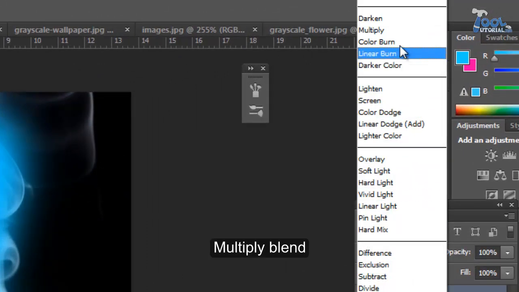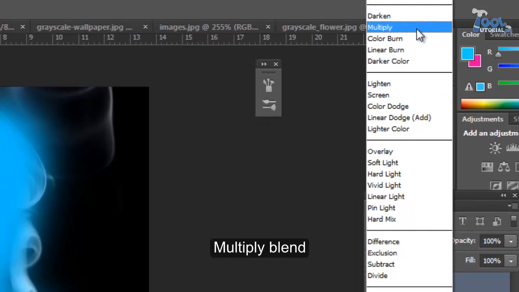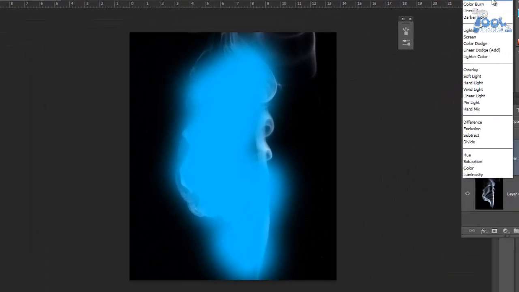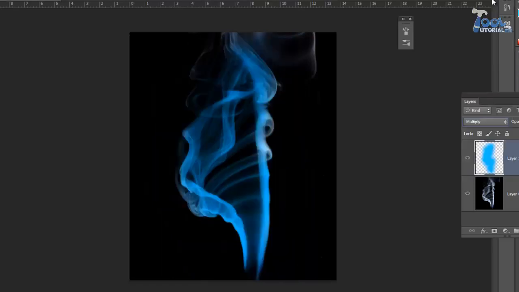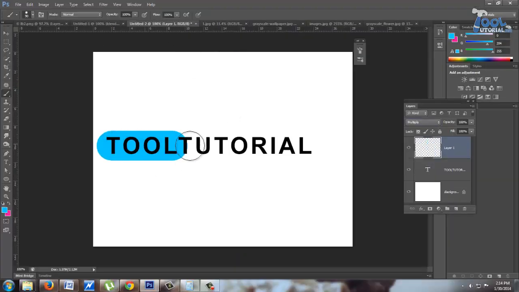Multiply, its working is the same as its name, it multiplies the base color with the blend color. The result by multiply blend will always be a darker color. If the blend color is black, then the result color will also be black, and if it is white then the base color is unchanged. Other than white and black colors, it will produce a darker color. If you use a hard brush, the result will be like a magic marker.